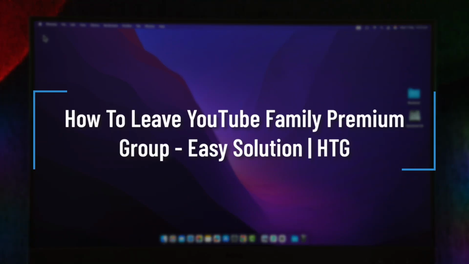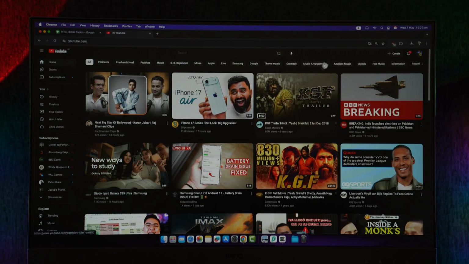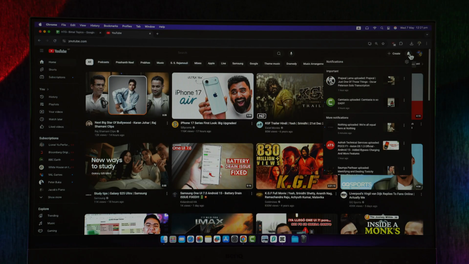How to leave YouTube Family Premium Group. If you want to leave the YouTube Family Premium Group that maybe someone added you to and you do not want that premium for any sort of reason that you might have, to leave, open your browser and just go to youtube.com and log into your appropriate account.